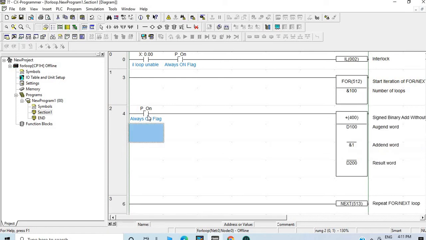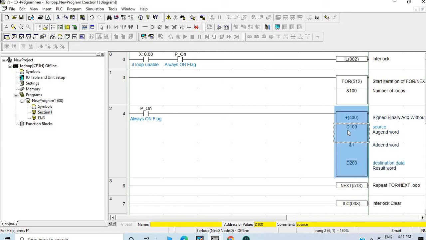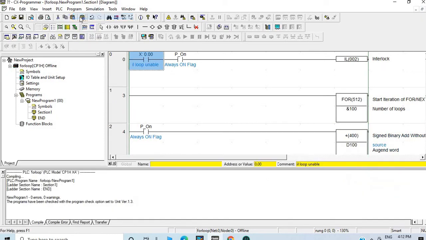Now we will give comments so you can understand it: source and destination data. Now go to program and compile. You can see that there is no error.